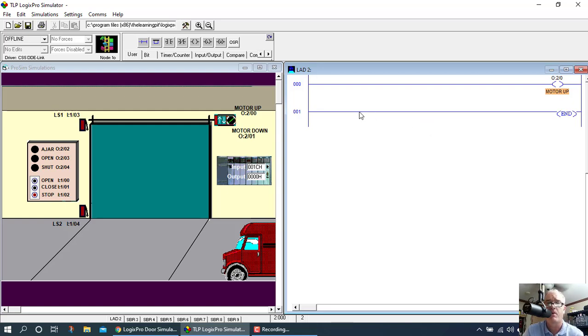So back in LogixPro, we have started our program with motor up on our first rung. Now I need to think about when motor up needs to be energized. Motor up needs to be energized whenever I press the open push button. The open push button is a normally open push button, so normally the switch is open, and if I press it, the switch will close.